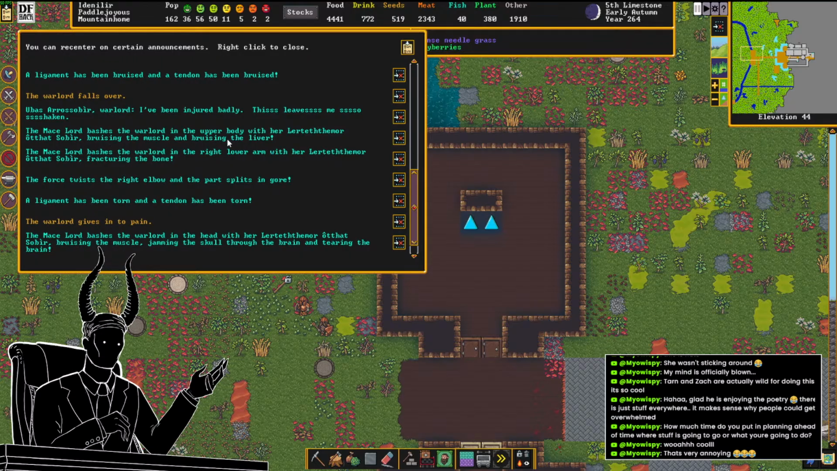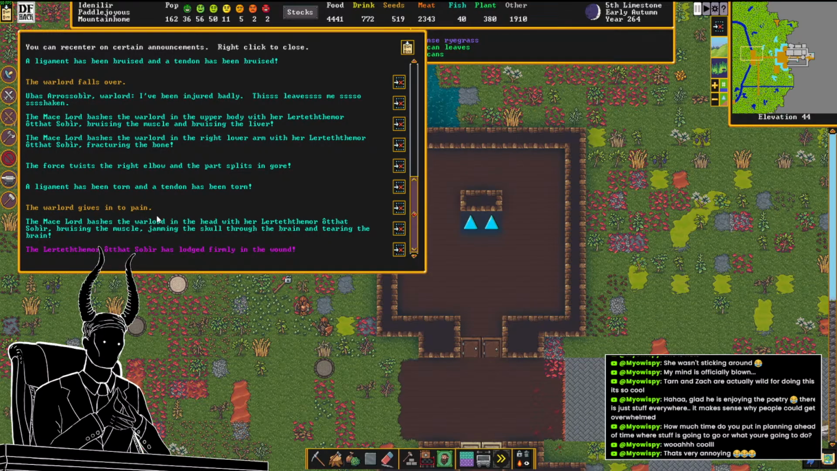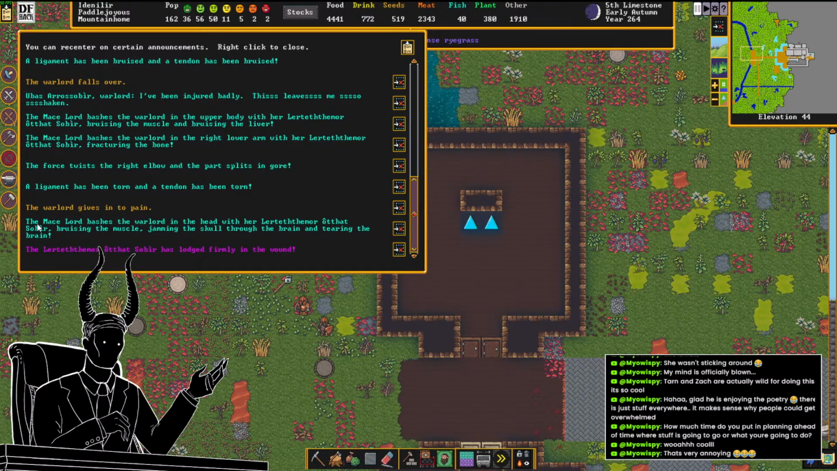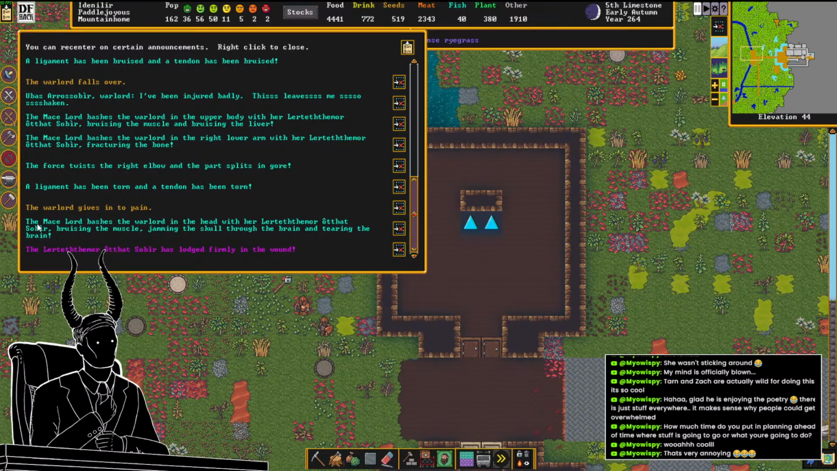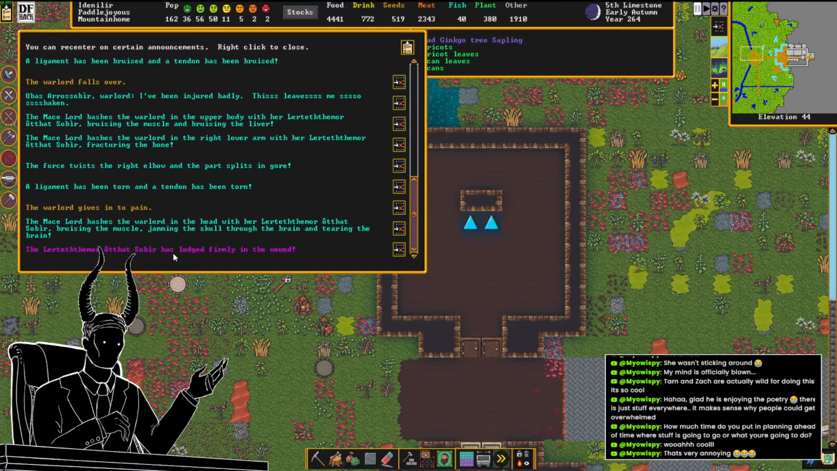Okay, bruising muscle, bruising the liver. Okay, the Mace Lord bashes the warlord in the right lower arm with their weapon, fracturing the bone. The force twists the right elbow and the part splits into gore. The warlord gives in to pain. As a final hit, he bashes the lizard woman in the head, jamming the skull through the brain and tearing the brain, and the weapon has lodged firmly into the brain of this poor person.